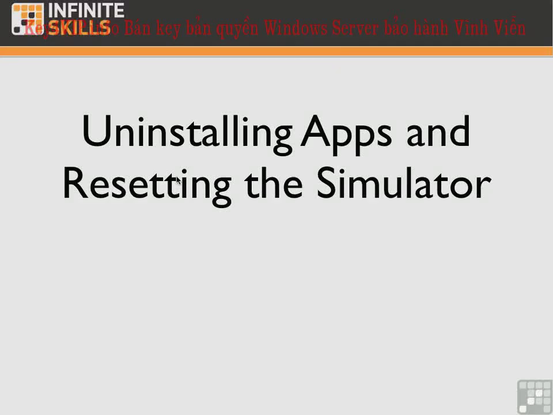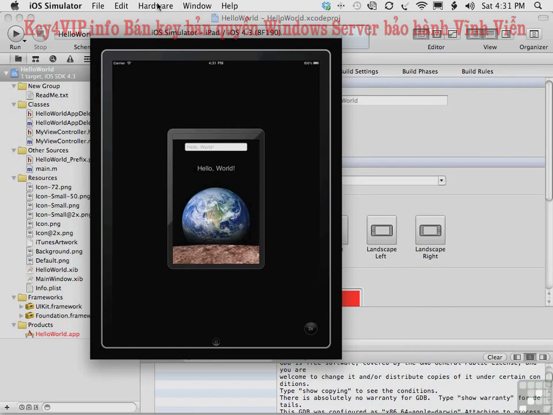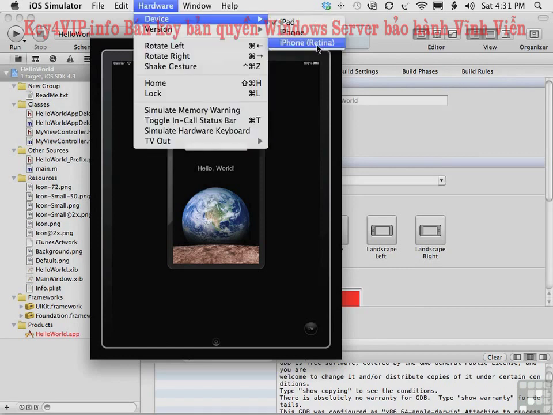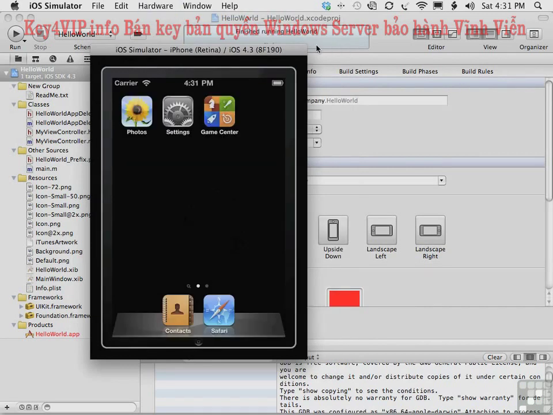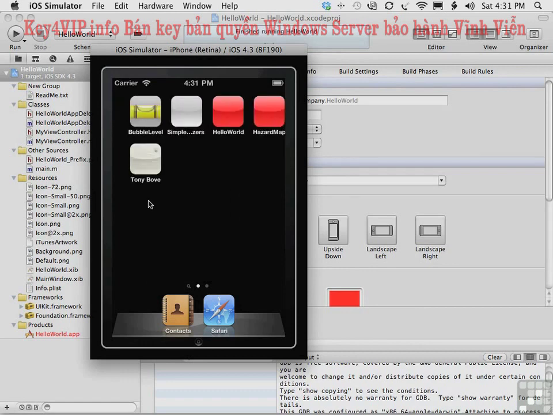Now, at some point, if you've been developing some projects and loading them up on the simulator, you may find that you have to get rid of them. And there are several ways to do this. But first, let's switch the hardware back to an iPhone Retina, which is an iPhone 4. And let's swipe to the second home page.